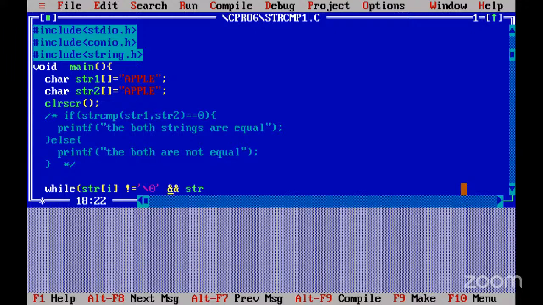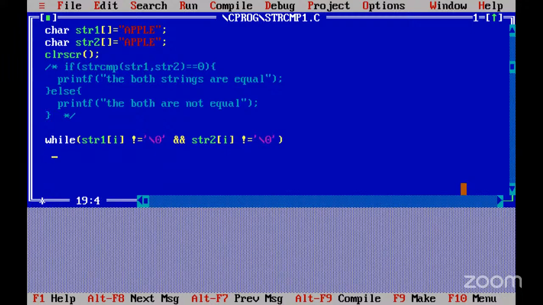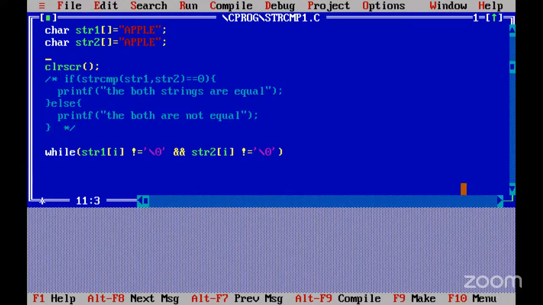So str1, right? str1, yeah, this is 1. I can take str2, at j or i, the same position, right? Same position till the end. So just understand the logic. If you are able to understand, then this is how they have done it. So first, int i is equal to 0.